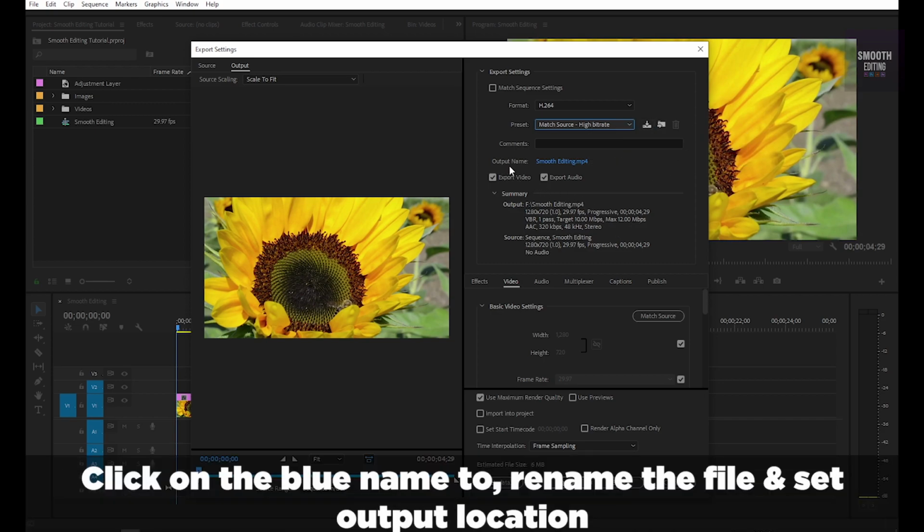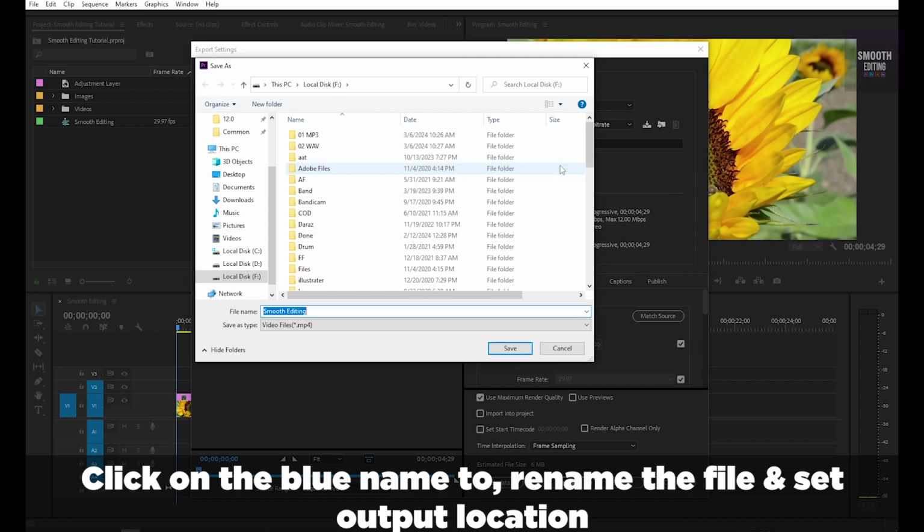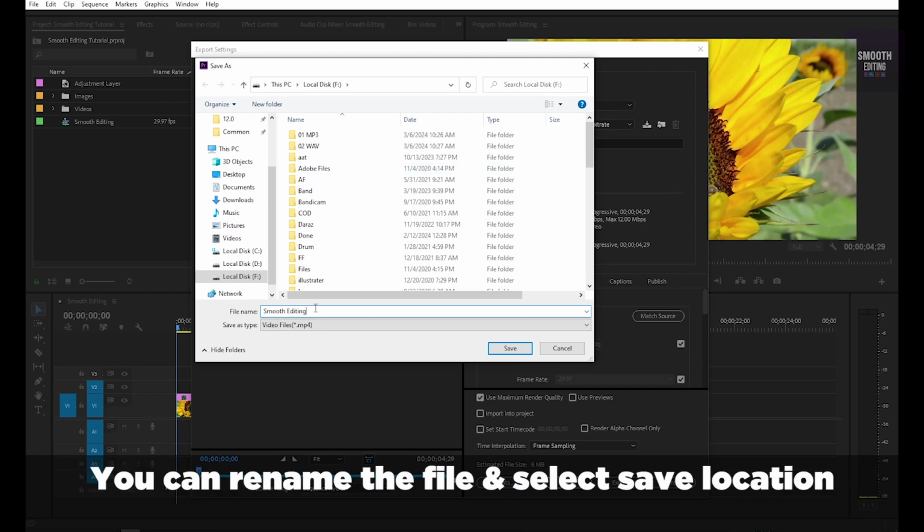Click on the blue name to rename the file and set the output location. You can rename the file and select the save location.